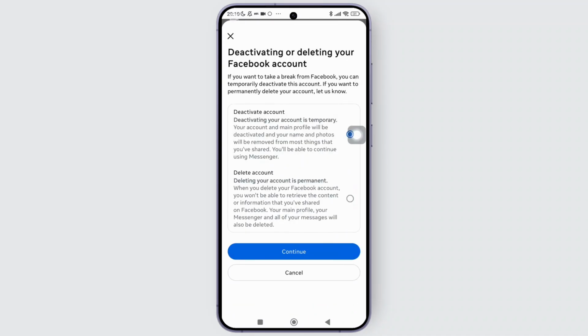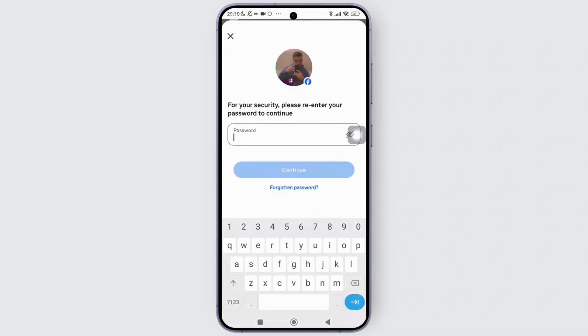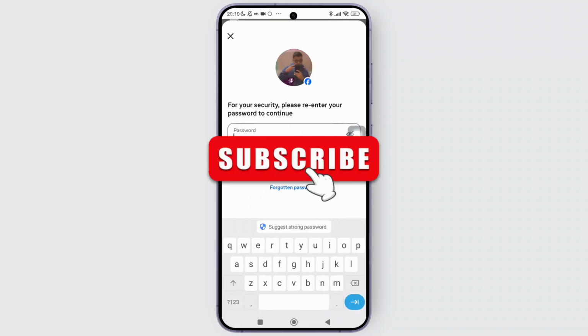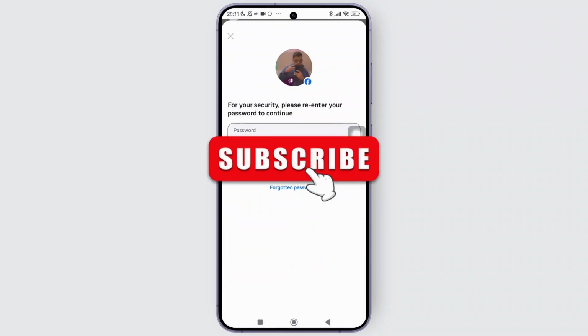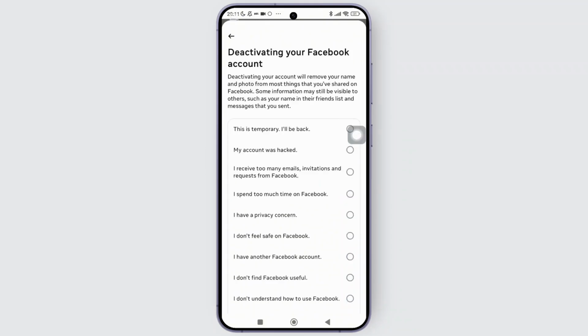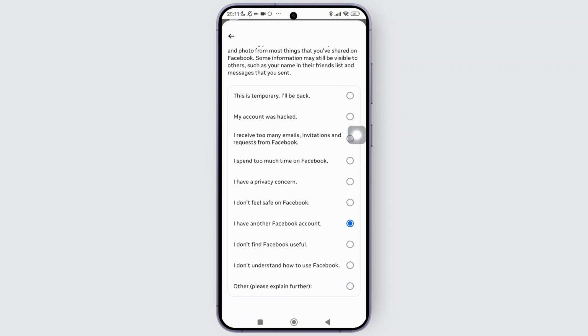And once you see the interface like this, simply select Deactivate Account and tap on Continue. Now enter your password to verify your identity, and once you're done with that, simply tap on Continue. Now you will be asked to choose a reason for deactivation. So simply select any option and simply tap on Continue.